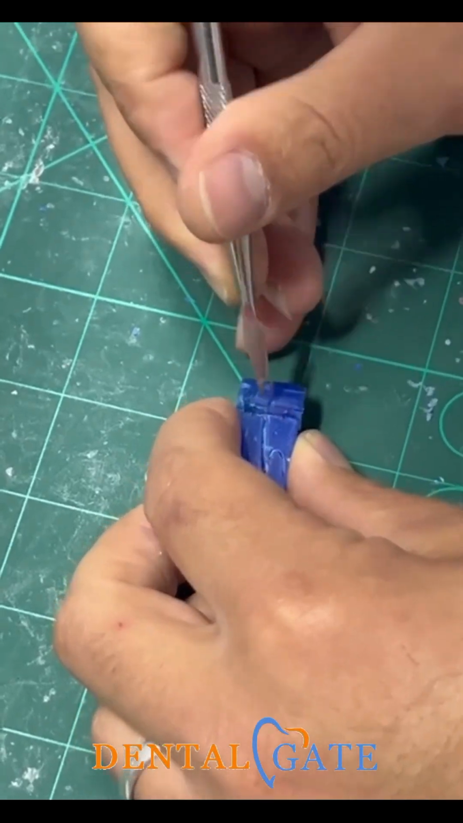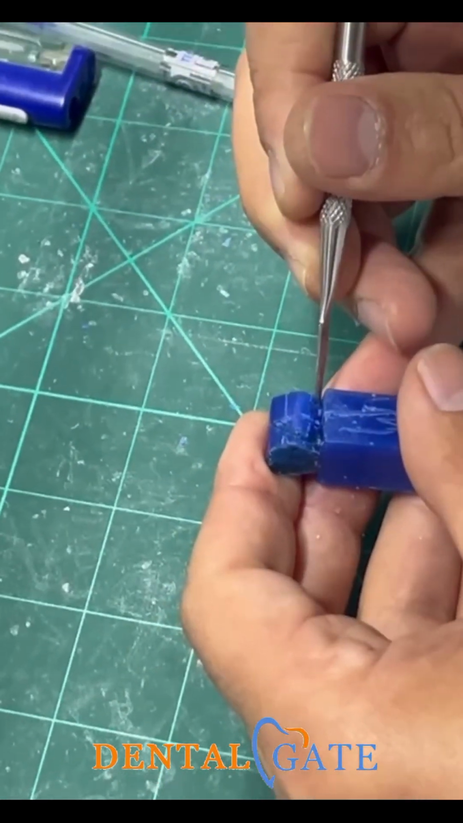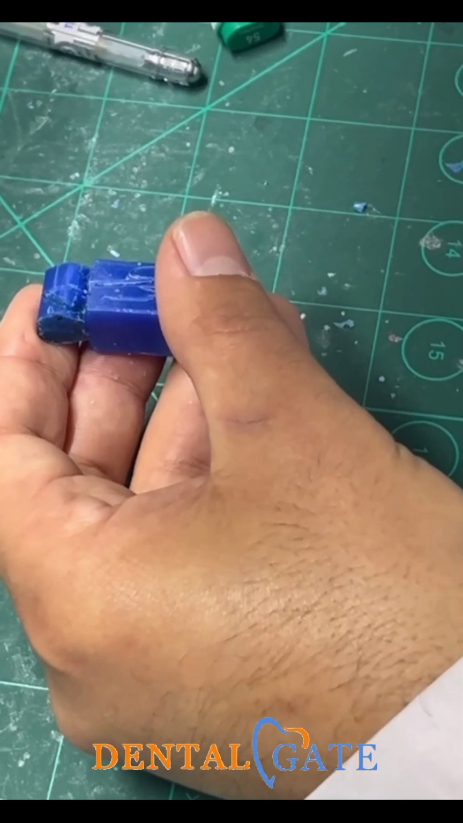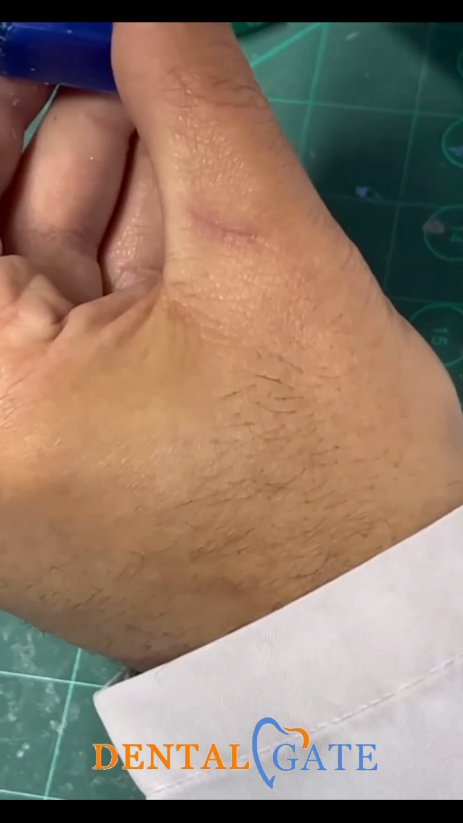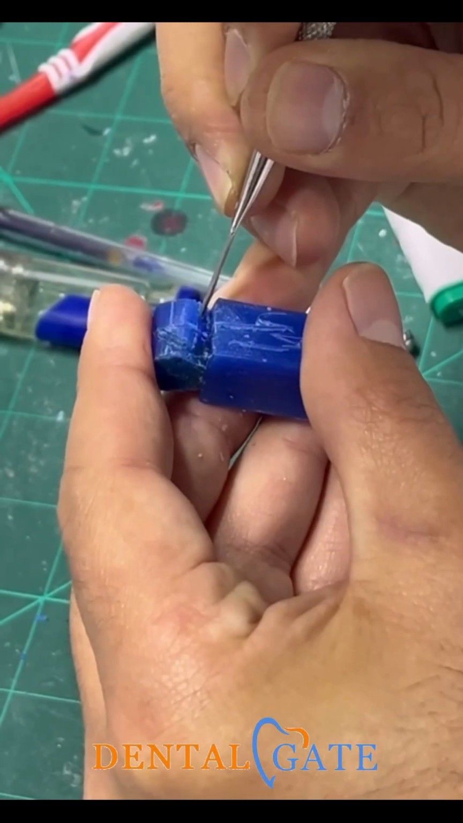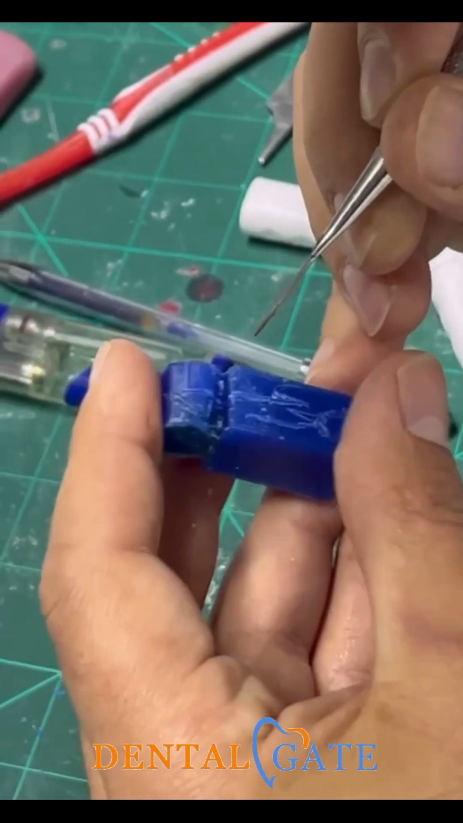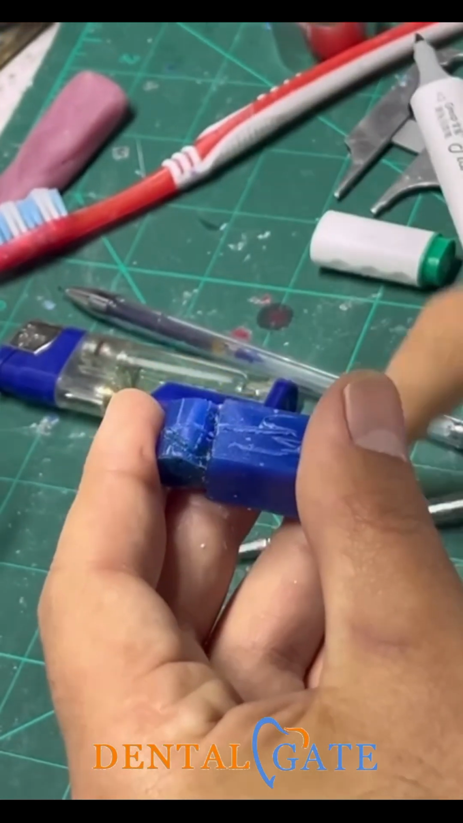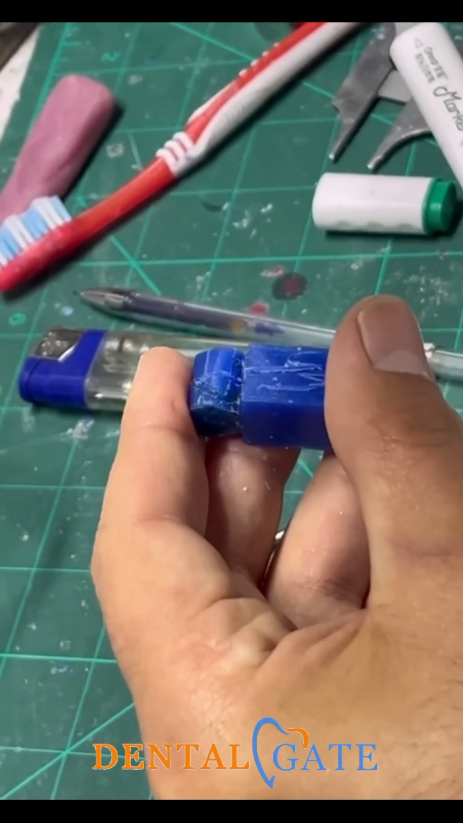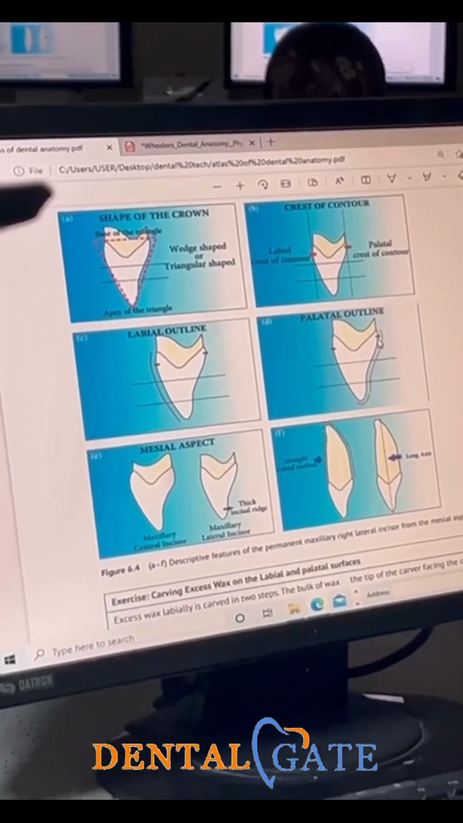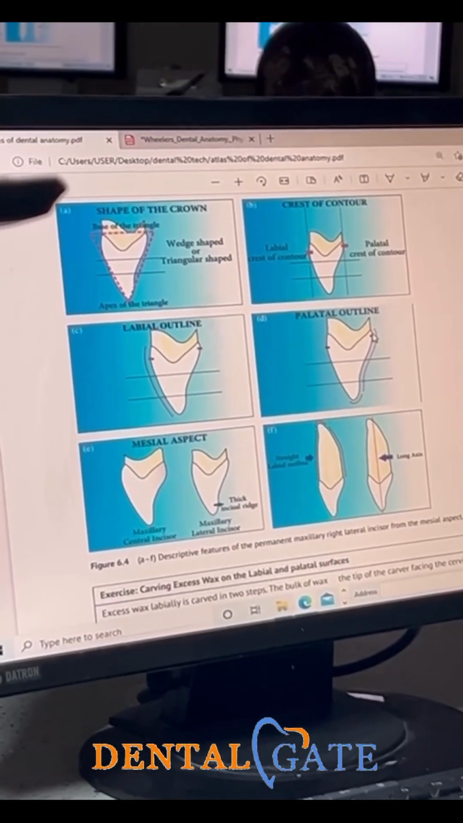This is the 5 millimeter. This is the 6 millimeter. So we are already in the cervical third. Make sure we are in the cervical third. You can see the maximum convexity at the cervical third, but at the beginning of the cervical third.